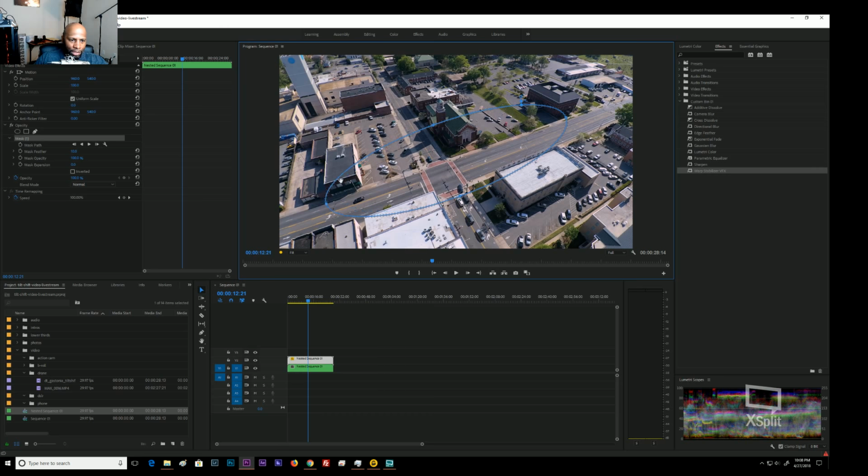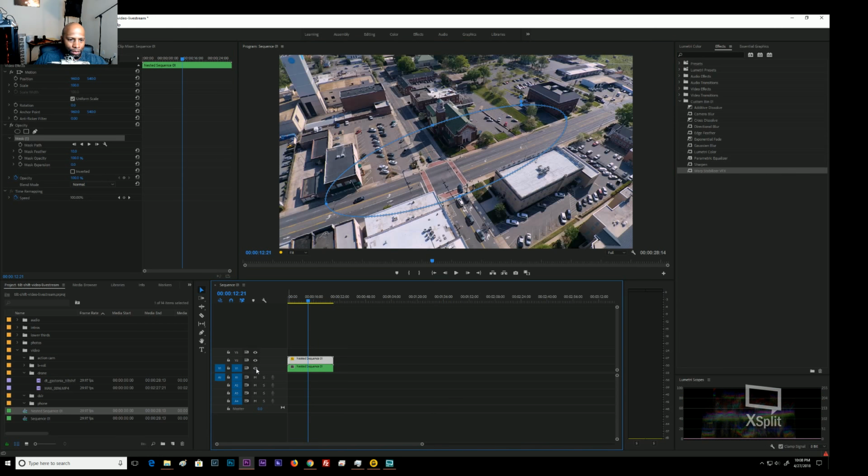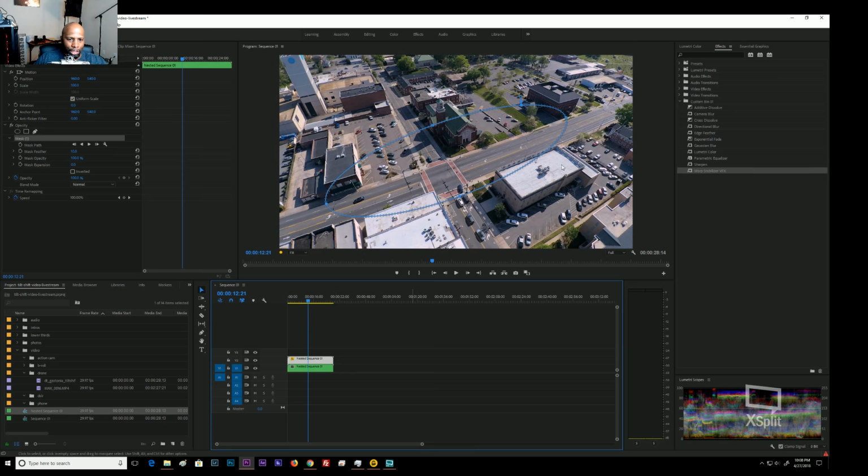Everything that's on the outside of this ring is going to be masked out. Okay. So if I were to just hide this bottom layer, you see everything goes away. That's how the mask works. So this is the mask, taking away everything that's outside of that ring, like that. Hope that makes sense.